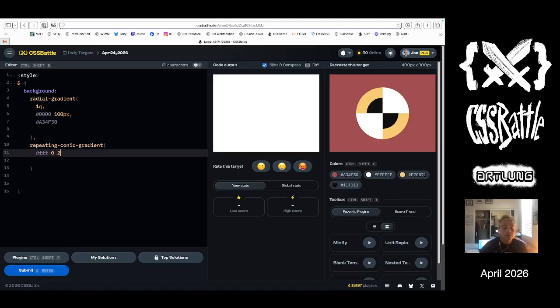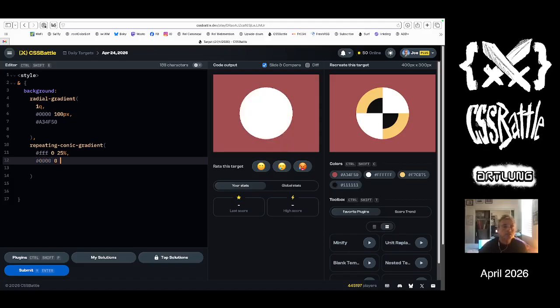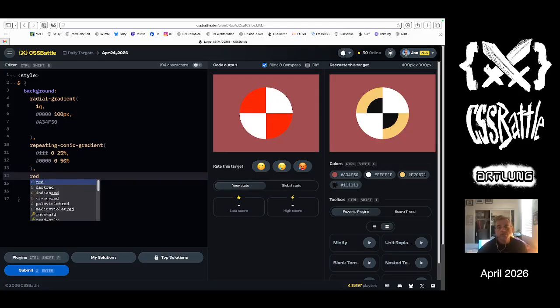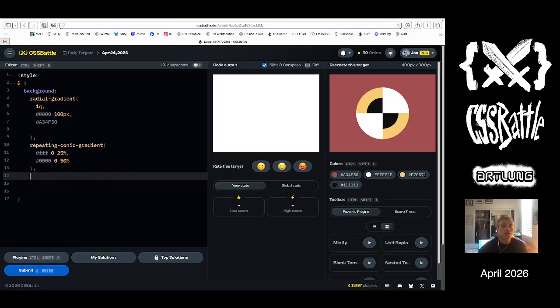until, around the circle, whether that's 100% or 360 degrees. Transparent is the second color, 0, 50%. Now you can't see what I've done there, but now you will see it if I put a color behind it. So there's that additional thing.